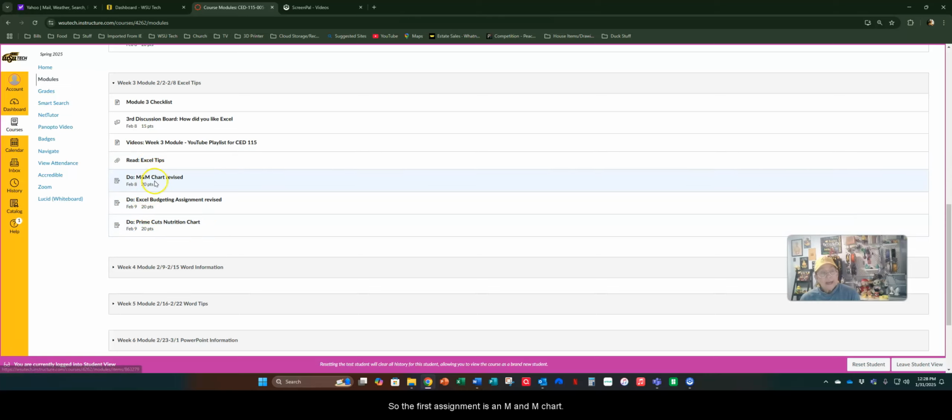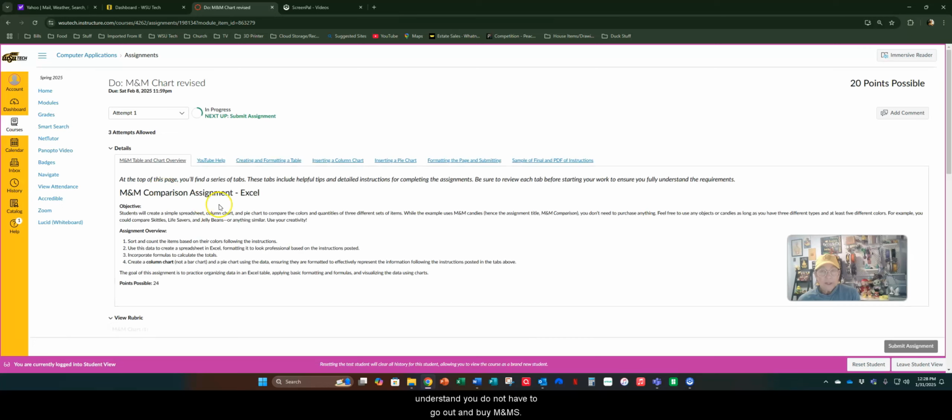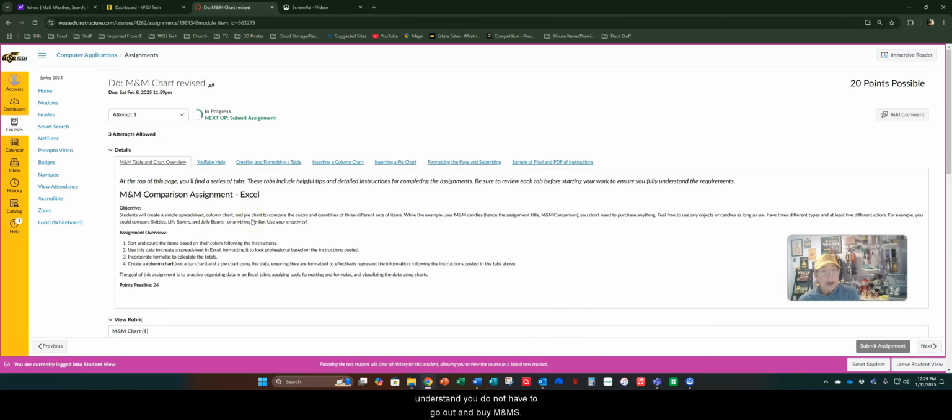So the first assignment is an M&M chart. I want to make sure you understand you do not have to go out and buy M&Ms. If you want to, you can. The idea for this chart is that you create an Excel spreadsheet and a column chart and a pie chart comparing 3 different types of candies.